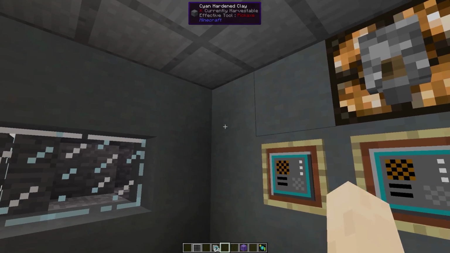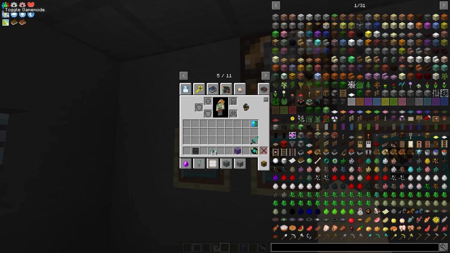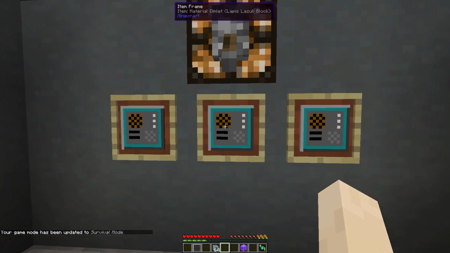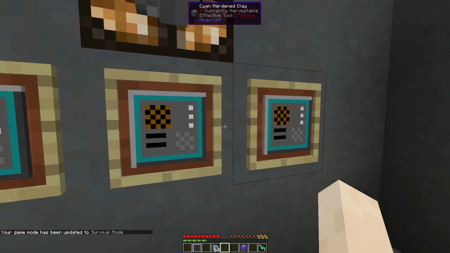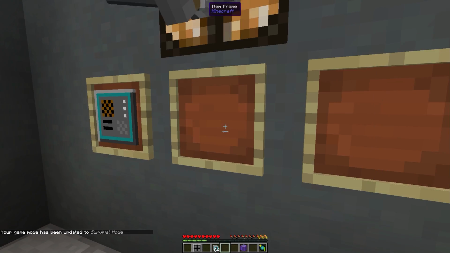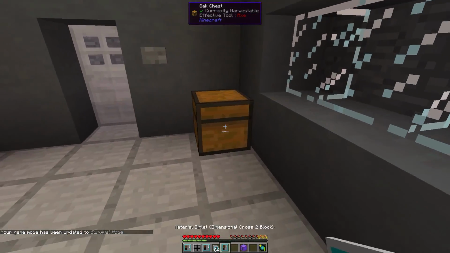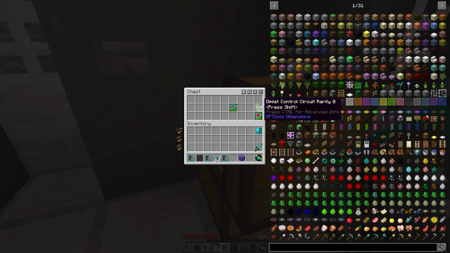When we go in, as you can see, we'll go ahead and turn it into survival. These are the items that you're going to be trying to find throughout the world. And there will also be a chest with some items in it for you.